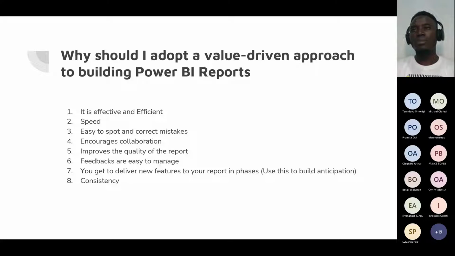For example, I explained why it is effective and efficient, because it's reliable. Because you have a process that works. So you start maybe from requirement gathering, you move into development, from development you move into testing, and from testing you ship the report into production. It works and it is effective.